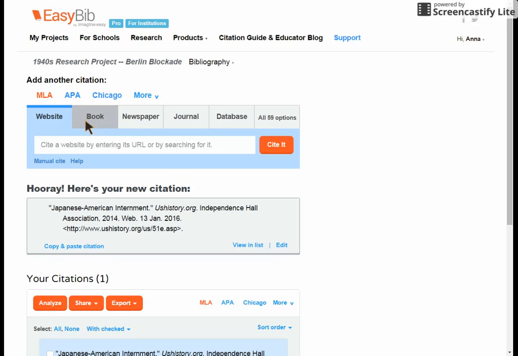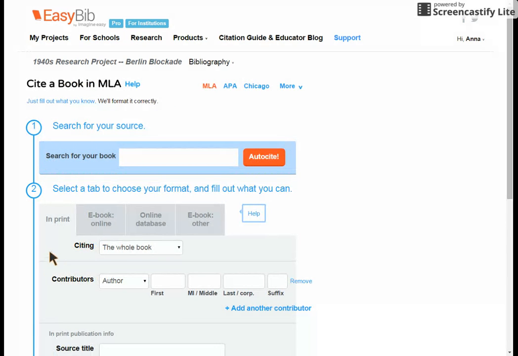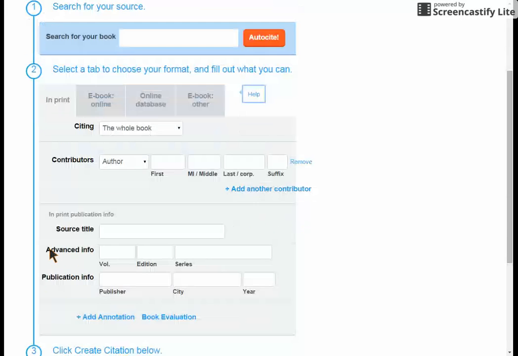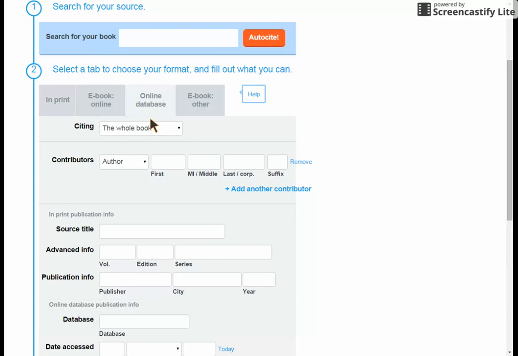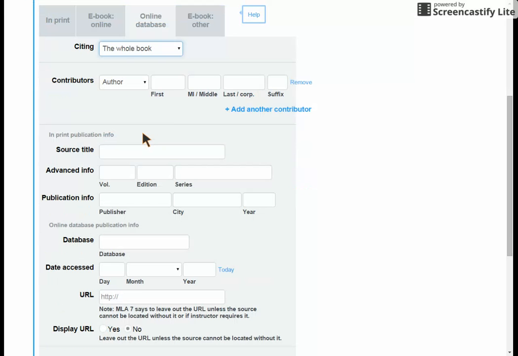In order to do a book, you click on the book tab. I'm going to show you an example because I don't have a book title, but most of the books you'll access will be from your Gale ebooks, and they are still cited as a book, but they're not in print. So you need to select the third tab over called Online Database. And usually you're going to be citing either the whole book or a chapter or section. Whichever it applies to, just select that option.